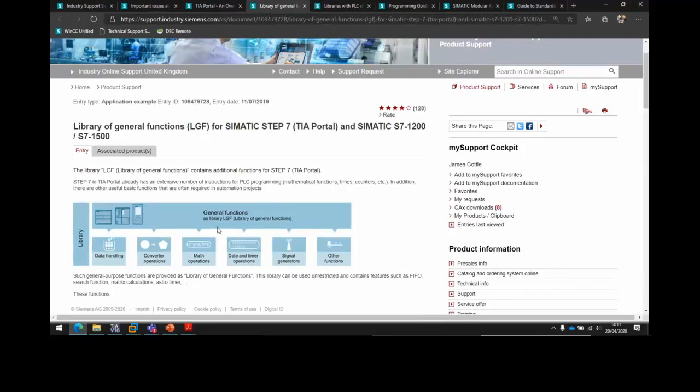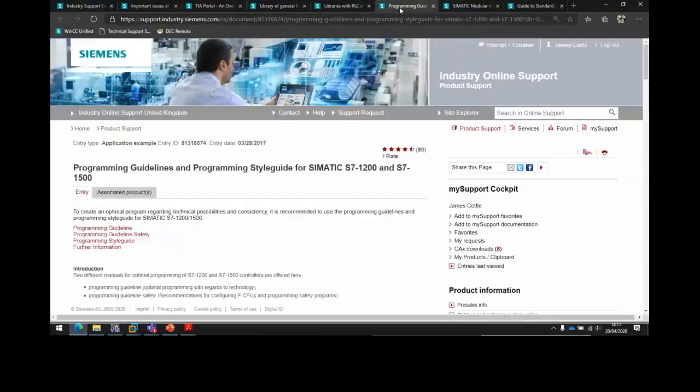But the reason for this morning, and the main link off of that other one, is this one, which takes you to the page on our programming guidelines and style guide for the S7 1200 and 1500, which are of course our current innovative controller platform. The S7 1200 launched around 2010, 2011 into the UK, and the S7 1500 came out in 2012. So been around for quite a while now.